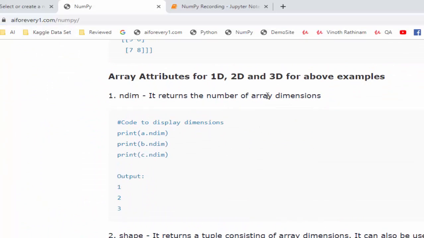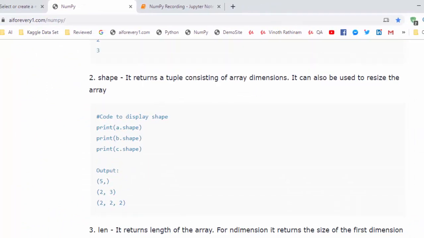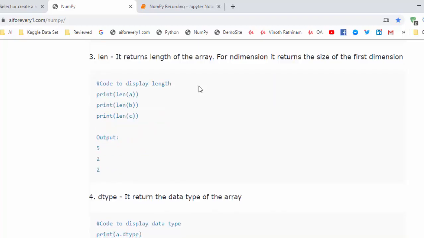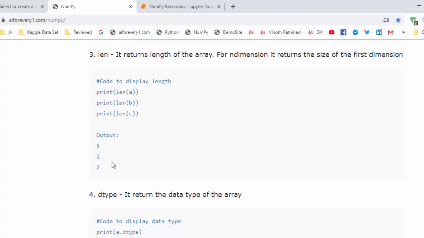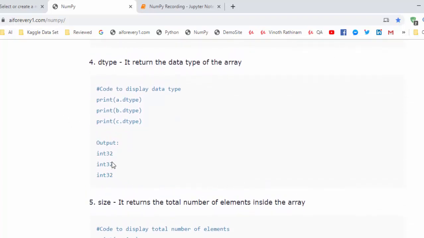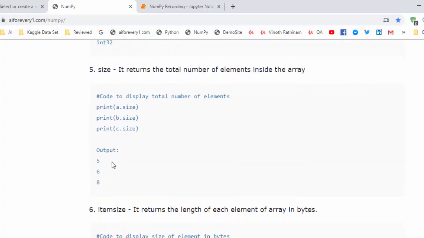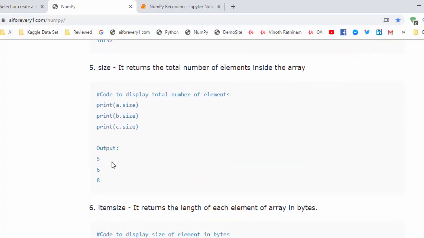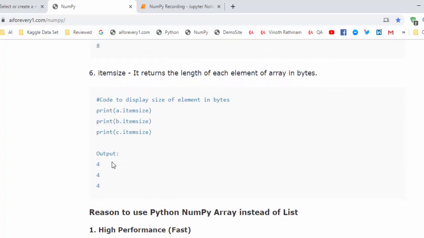ndim is used to find the array dimension. And shape is used to find the shape of the array. And the third one is len. Len is used to find the length of an array. If it is an n dimension array, it will return the size of the first dimension only. And the fourth one is dtype, which returns the data type of the array. And the fifth one is size. It returns the total number of elements inside the array. And the sixth one is itemsize, which is used to find the size of each element in bytes. Hope you understood how to implement array attributes.